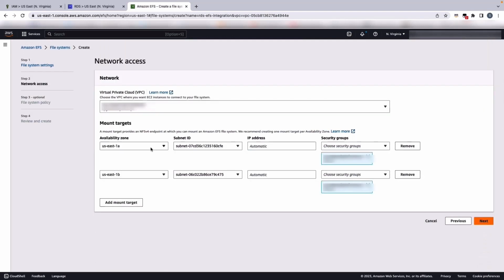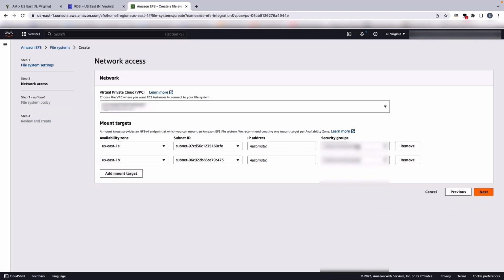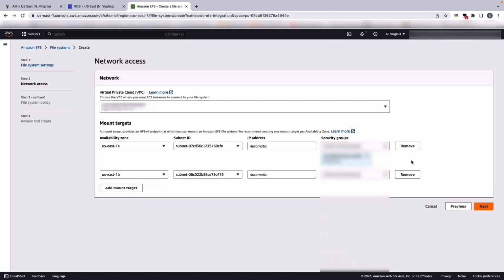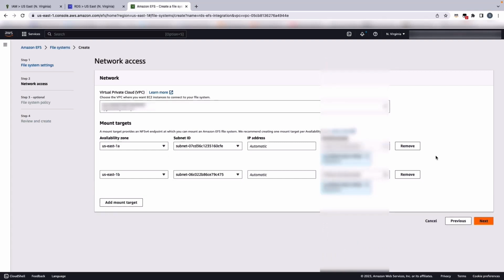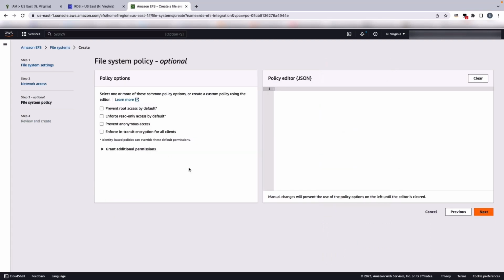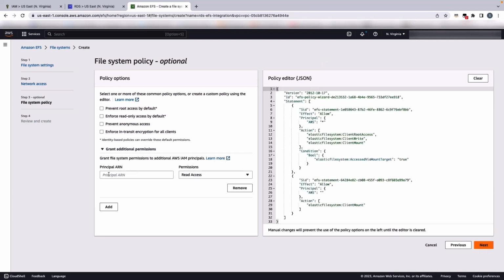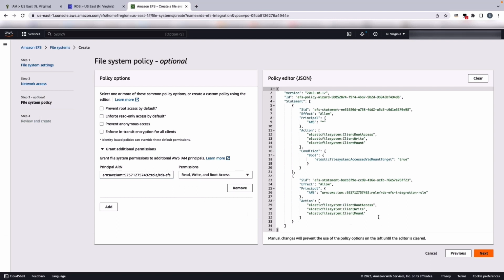Click on Next. And here we have already automatically selected the availability zone, and we can add the mount target for the new availability zone, and the subnets are also automatically selected. And here if you want to change your security groups, we can change to the appropriate one. Here I am changing to the appropriate one and then clicking on Next. To grant the additional permissions, you can click on that and then click on Add, and here you will be providing the IAM role that you created previously, and then you will change the permissions to read, write and root access, and you will be seeing the IAM role here.